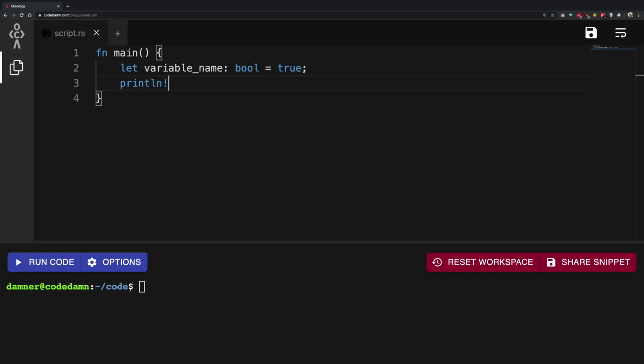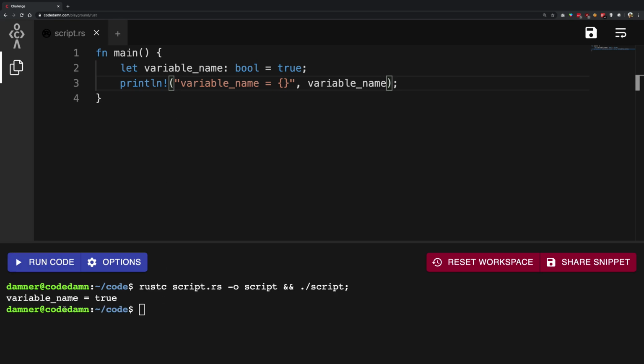If I go ahead and go down and print it using the print line macro, macros are something we'll understand later on as we proceed. It's a macro, not a function, although it looks like a function, but you can see that it has this exclamation mark, which is a distinction for a macro. So I can say variable name is equal to, and then I can pass in variable name like that. If I go ahead and run this code, you're going to see we get variable name is true. If I change it to false, we're going to get variable name is false.